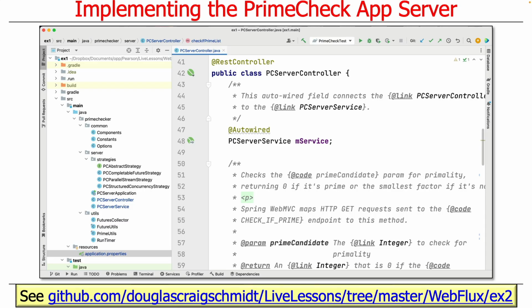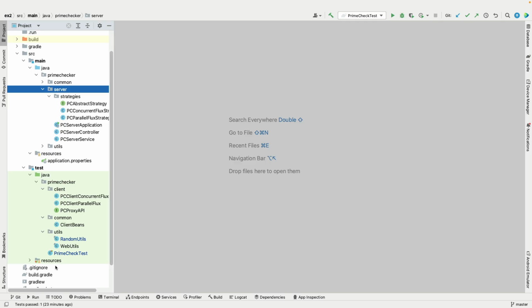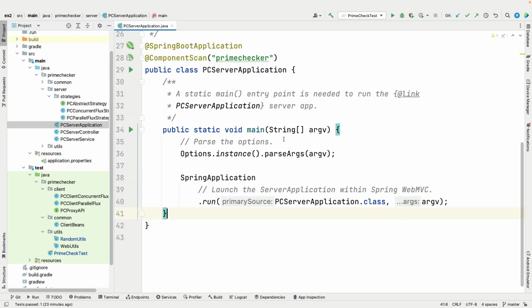And, of course, you can find this in this GitHub repository, in the EX2 project, in WebFlux, in my LiveLessons GitHub repository. Speaking of which, this is the project, and we're going to come over here and look at the server. So let's take a real quick look at the server application.